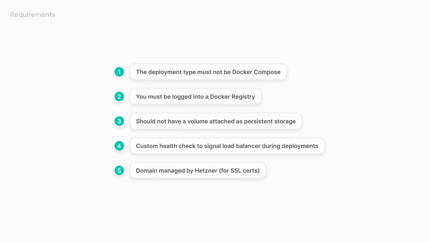Second, Coolify builds the application and pushes the image to a Docker registry, and the additional servers pull the image from that registry. This means you must be logged into the registry on every server where the app will run. You can use any registry such as Docker Hub, GitHub Container Registry, or others. In this video, I'll be using Docker Hub.